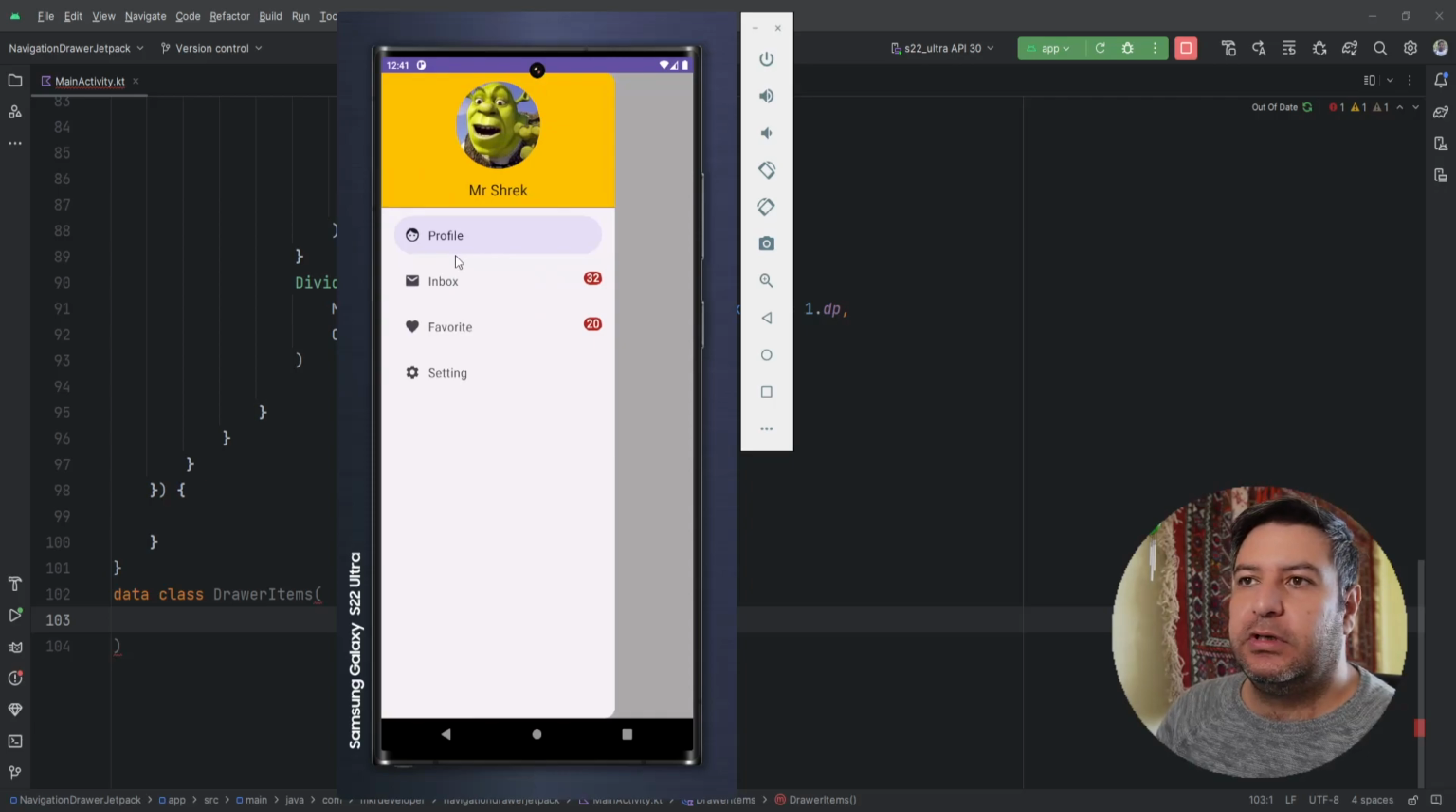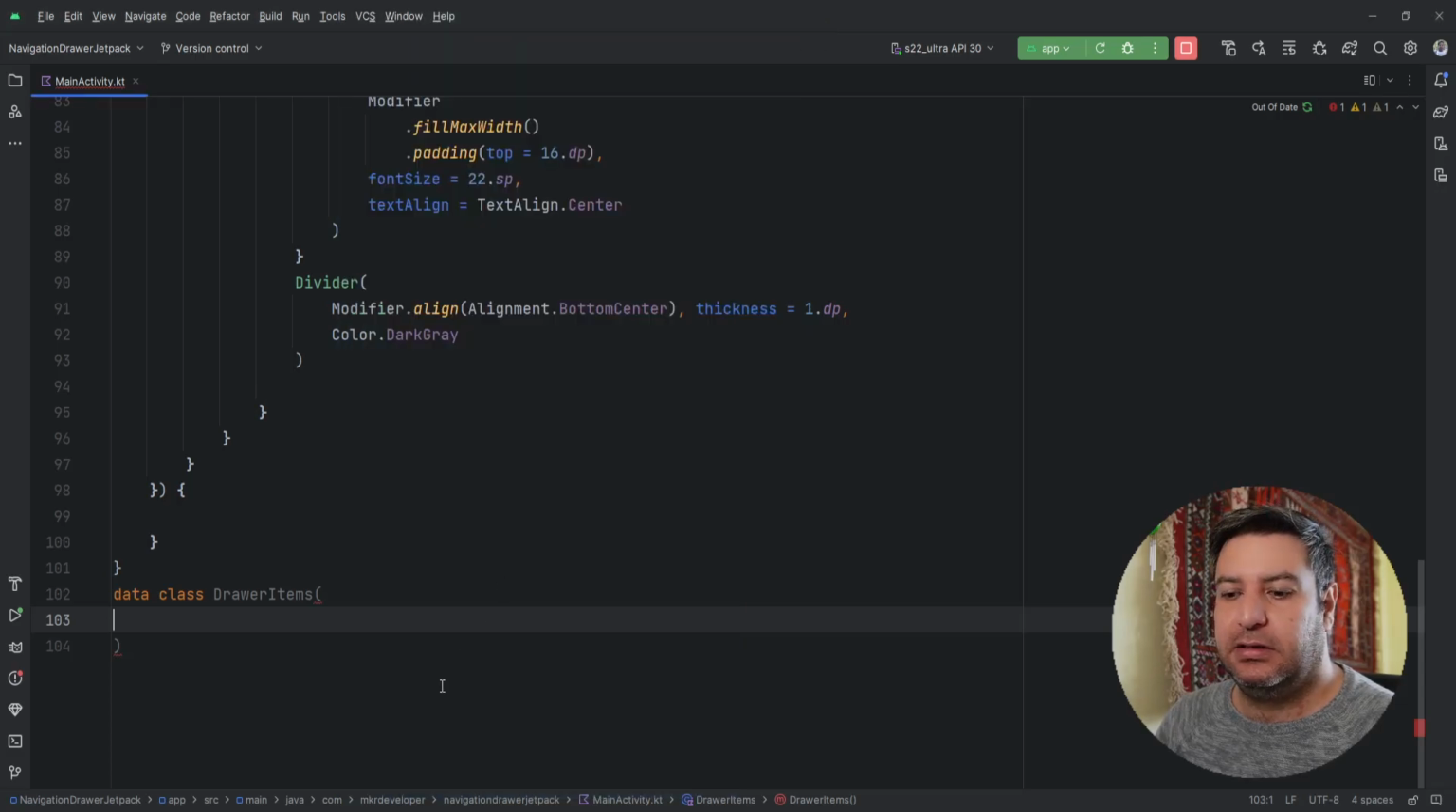Okay, for each item, first we need to know about the icon, then the text, then about the badge, if it has the badge or it doesn't have, just like the first one and the last one, that they don't have the badge and these two have the badge. And finally we need the number that is written here inside of this badge. So totally 4 different variables should be created inside of this data class. Let's create them.